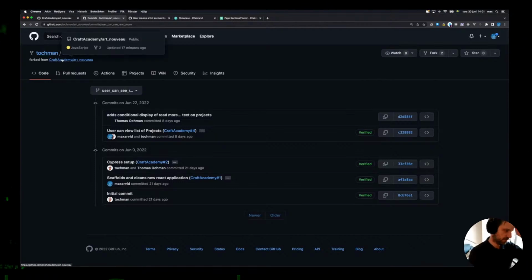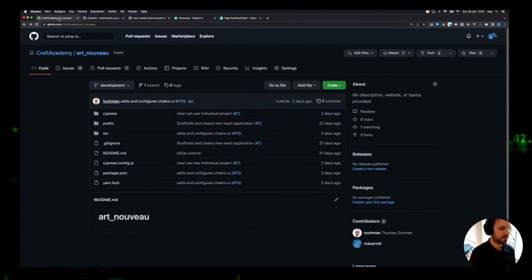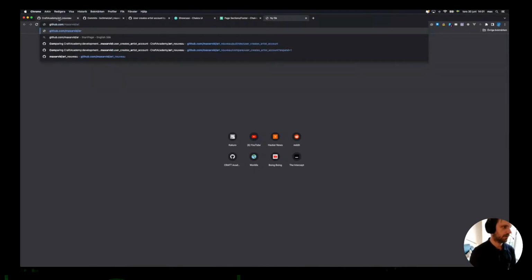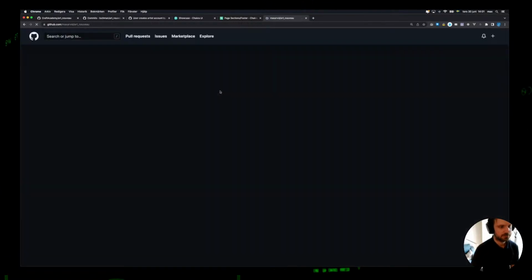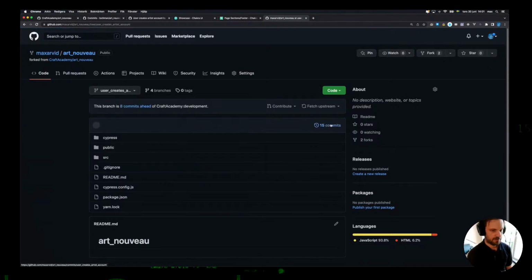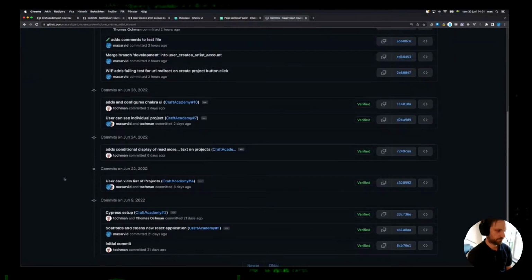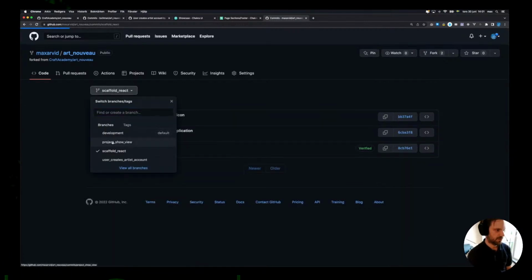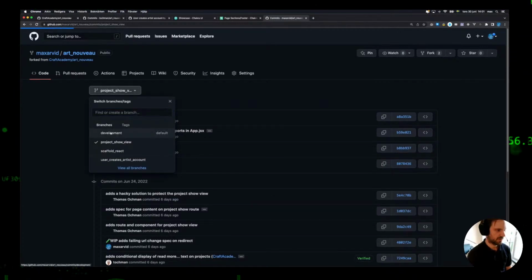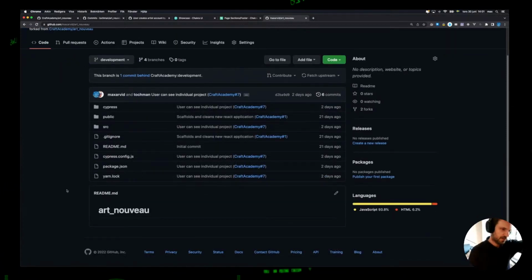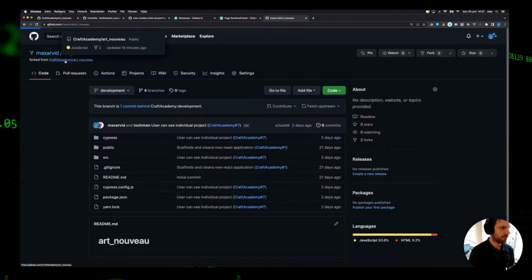Did he push to another branch of mine? That's possible. That's possible. Let's go over to my GitHub account and look at my Art Nouveau fork. How very strange. So it's not in the scaffold branch, it's not in project show view, and it's not in development. He wouldn't have pushed to my development anyway. It's a mystery. Very, very annoying.